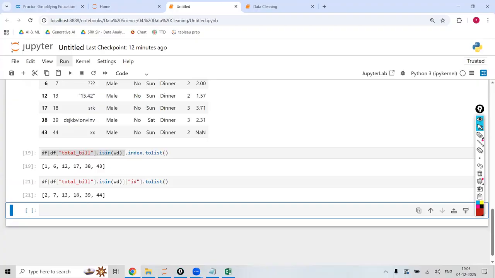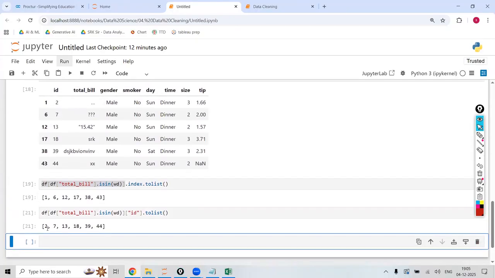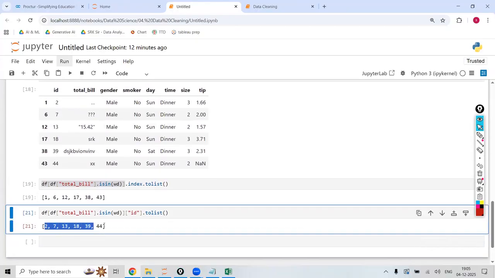Now, which customer IDs are having the wrong data? Which customers are having the wrong IDs? Customer 2, customer 7, 13. These numbers I'm going to send to my backend team.